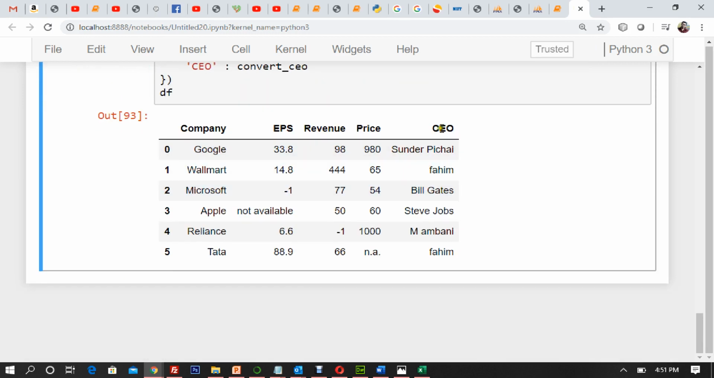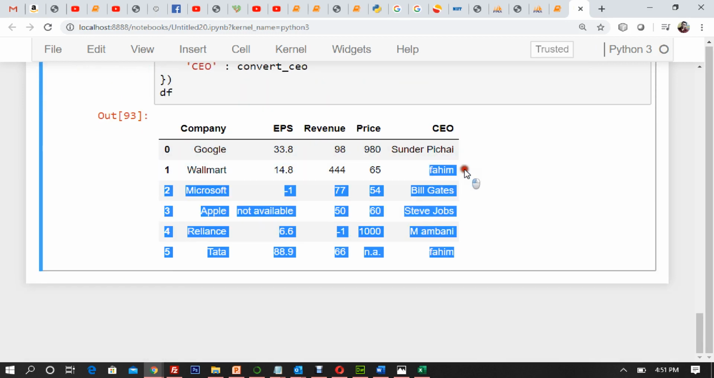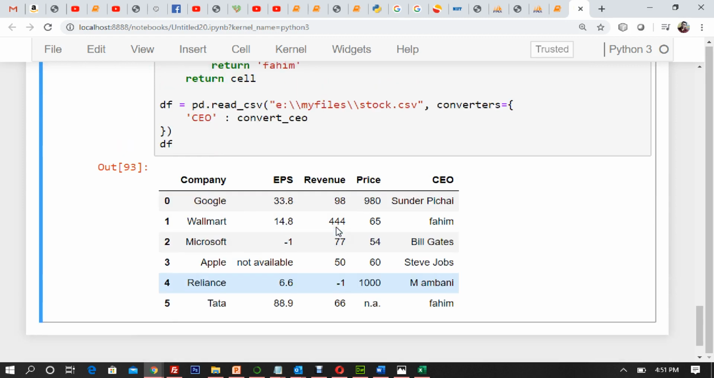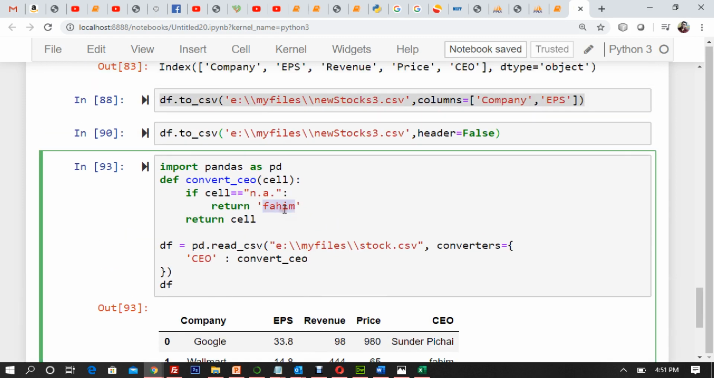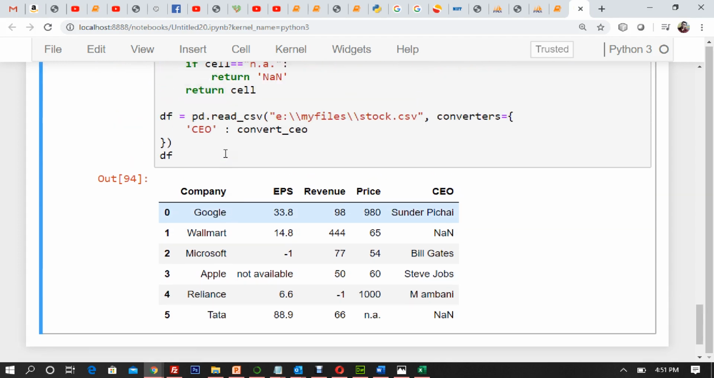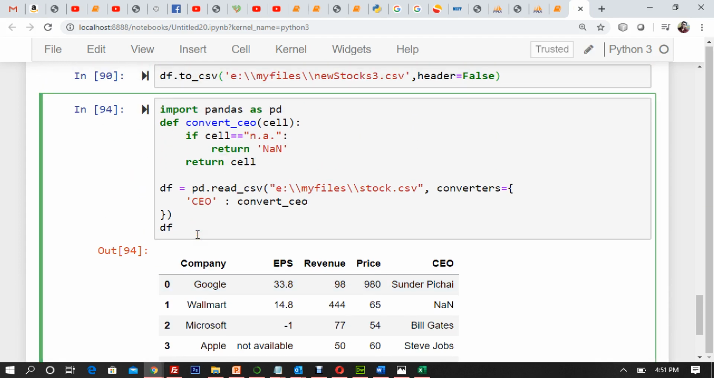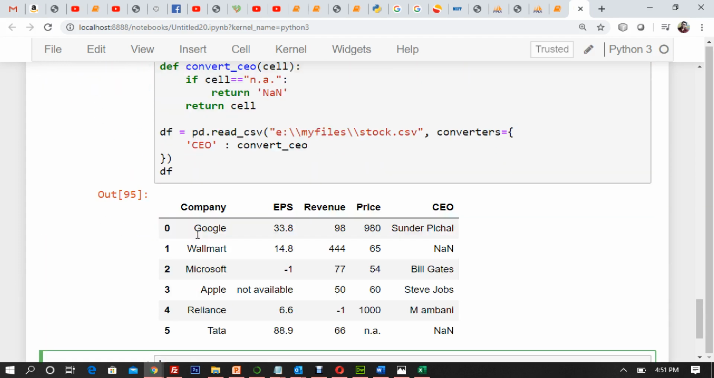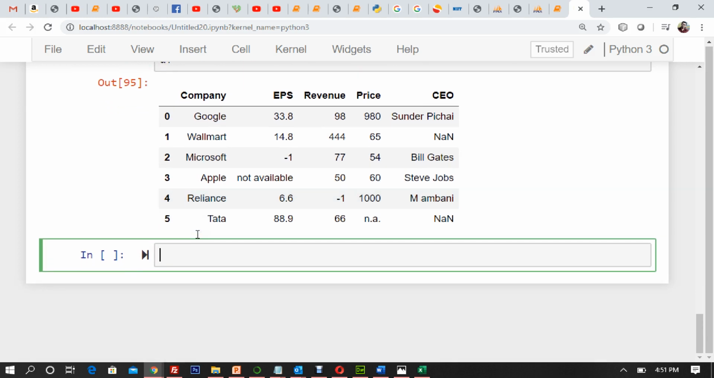Now you can see CEO n dot a dot is replaced with Fahim, and n dot a dot is replaced with Fahim. So it's not necessary to replace them with Fahim. You can say NaN, replace them with NaN. So you can see NaN is here, and so these are known as converters, or we can call them converter functions. Is that understood or misunderstood? If it's misunderstood, I can show you again. If it's understood, then it's understood.